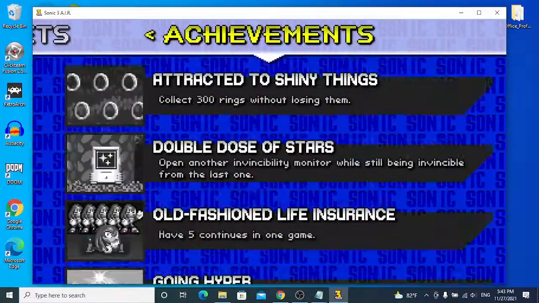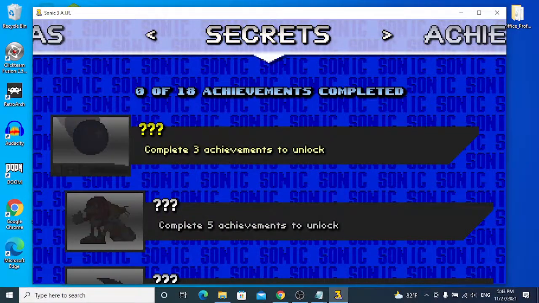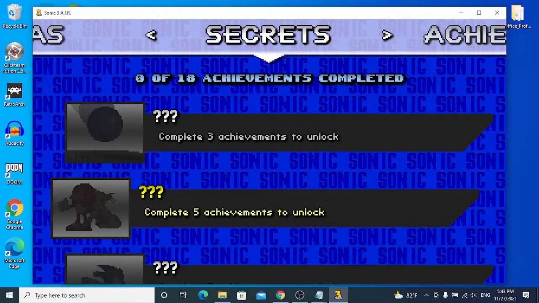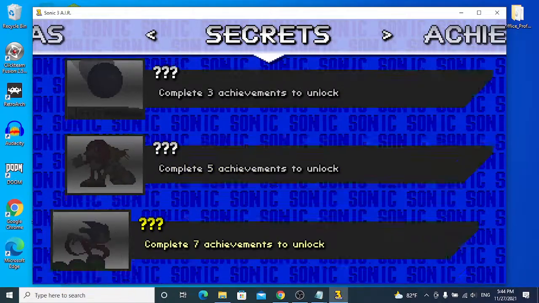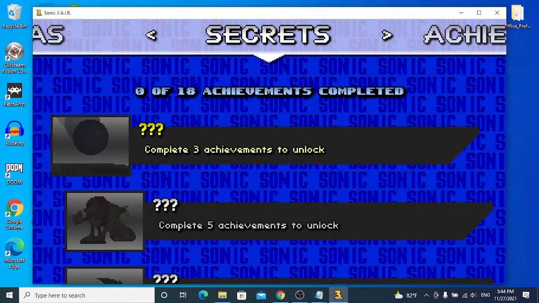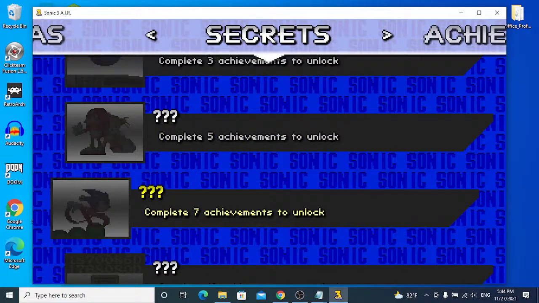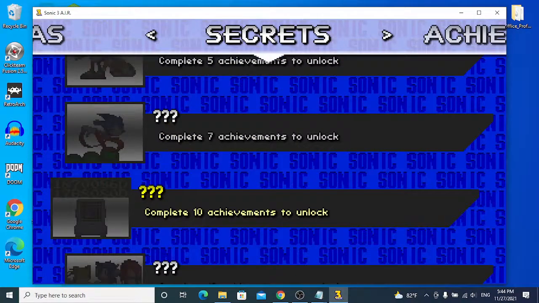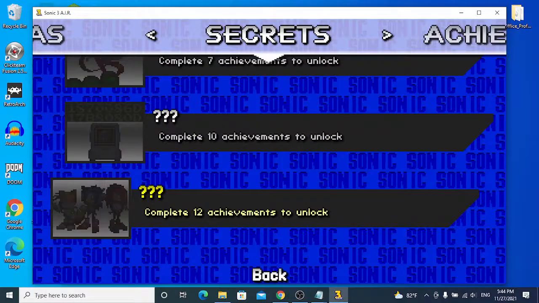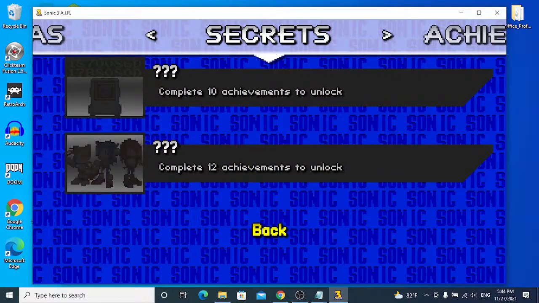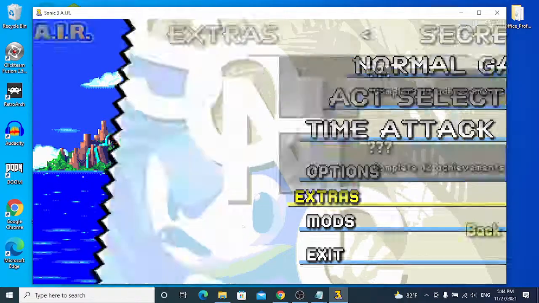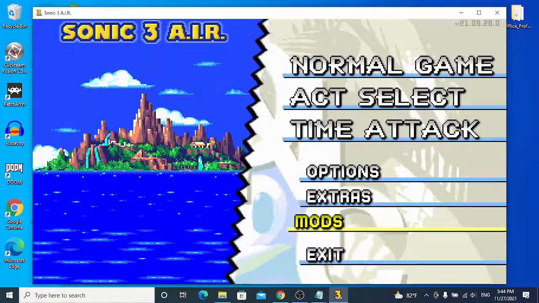Go back. You have secrets. So these secrets are basically unlockables. As you can see, complete 3 achievements to unlock Sonic's Drop Dash, I think, from Mania. Complete 5 achievements to unlock Tails and Knuckles, I think. And the Super Peel Out, the debug mode, and I don't know what this is. So I'm gonna go back. Oh wait, we're gonna go back and do mods.